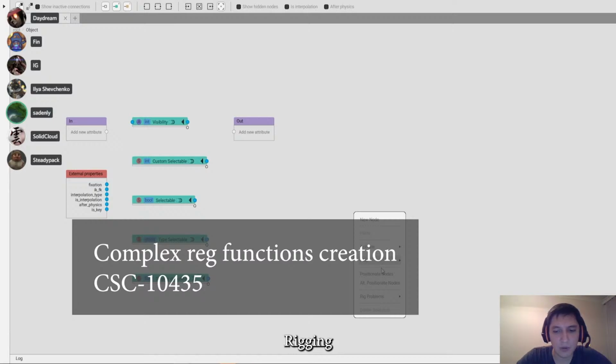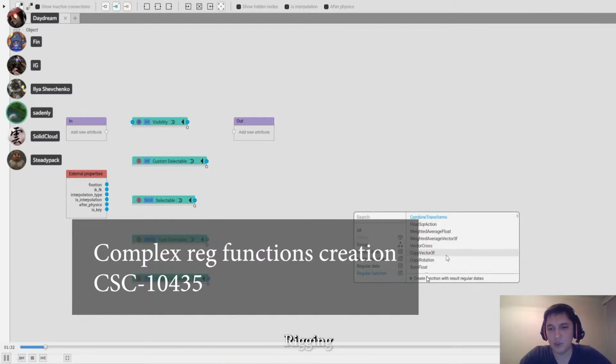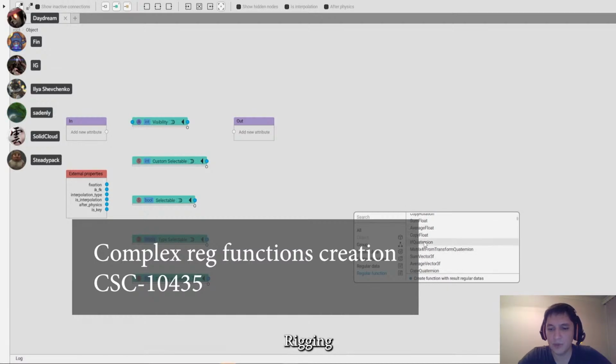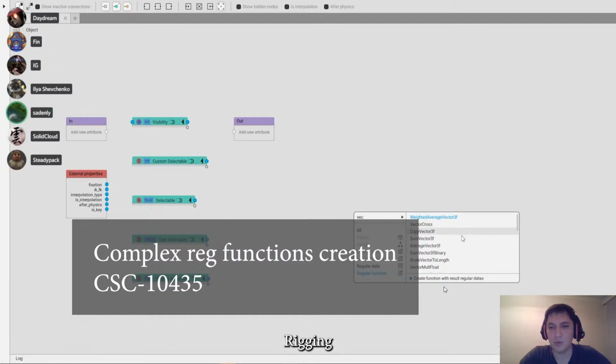Okay, so complex regular function creation. Basically, this means that you can create a function and automatically create data that the function will output. You'll see here there's a special option, a special switcher for this option. So if it's on, then we create a function.